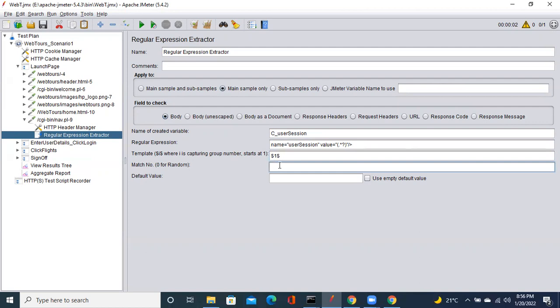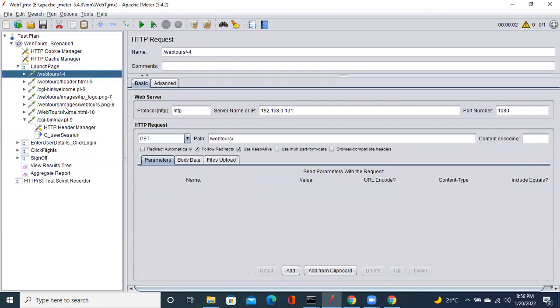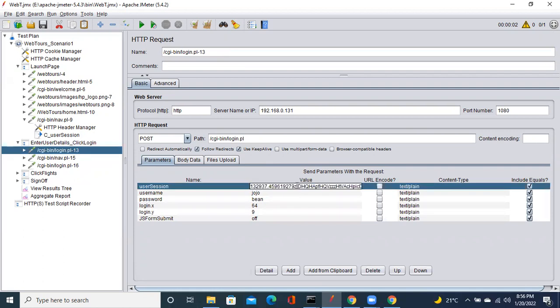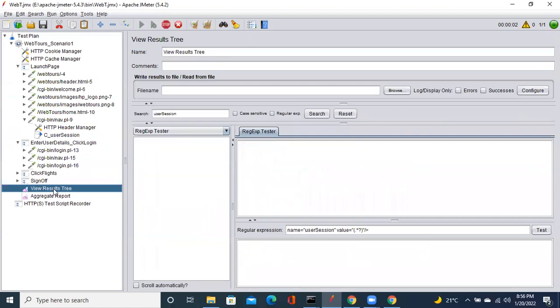So as I'm seeing only one occurrence, I'm giving one count. If you have two occurrences and want to capture the first one or second one, you can give whatever occurrence you want. Default value not available. So I'm just copy pasting the same thing here. Yeah. Now I am pasting that variable in my user session. I am now rerunning my test.